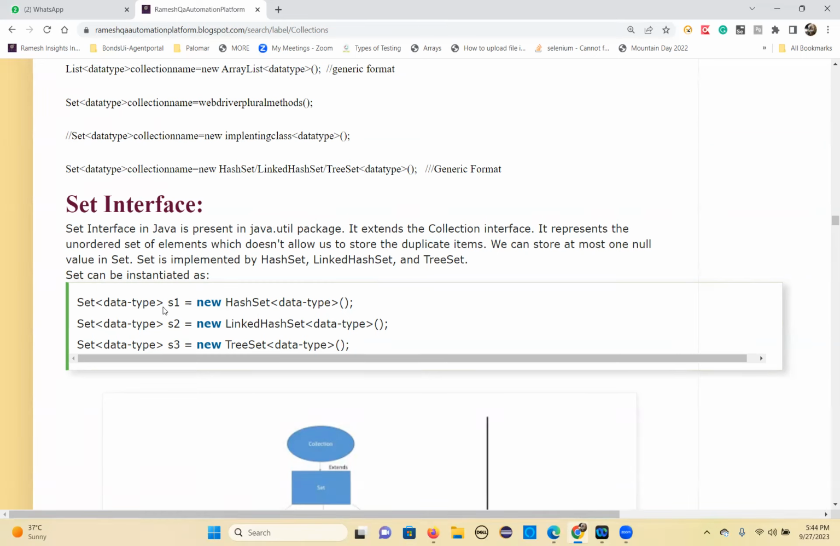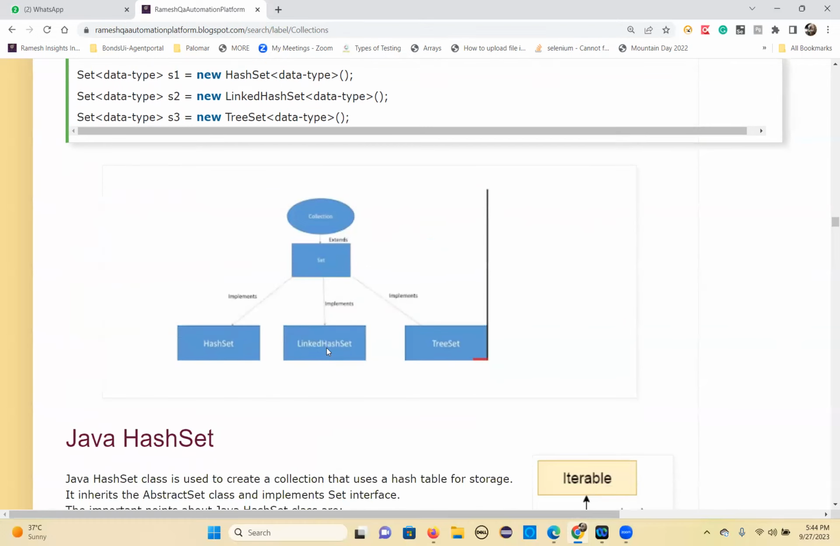So Set, data type, S1 equal to new HashSet, data type. Set, data type, S2 equal to new LinkedHashSet, angular bracket, data type. This is the generics; all are generics we declared. Set, data type, S3 equal to new TreeSet, data type. So this is the diagram of how the implementation happened. See, Set extends Collection. Set is again implemented in HashSet, LinkedHashSet, TreeSet.